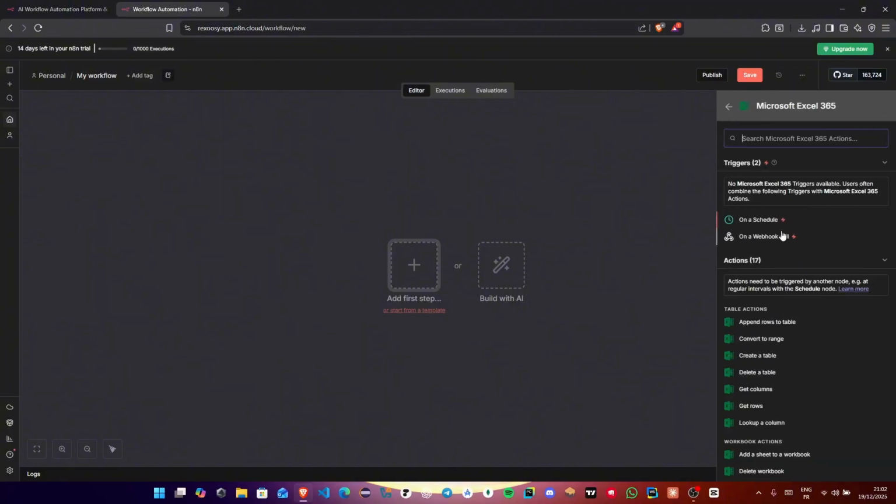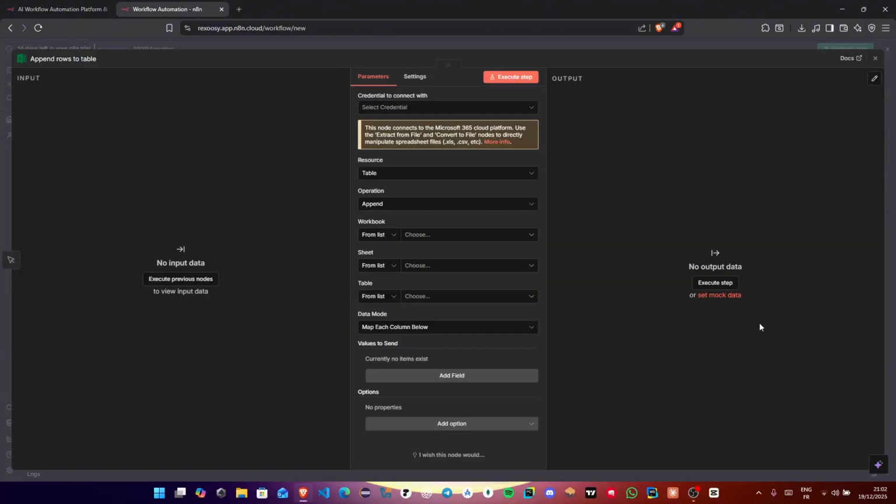Once the node is added, you'll see several available actions. Choose the action that fits your goal. For this example, I'll select Append Rows to Table. You can always pick a different action depending on what you want your workflow to do.